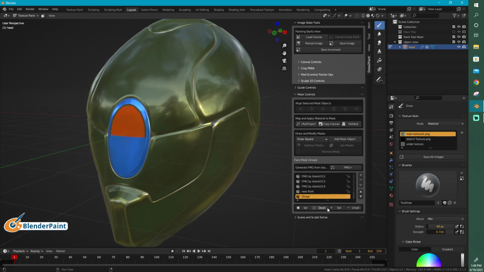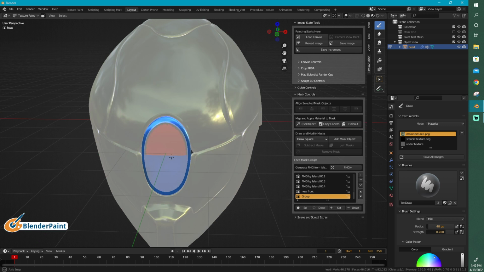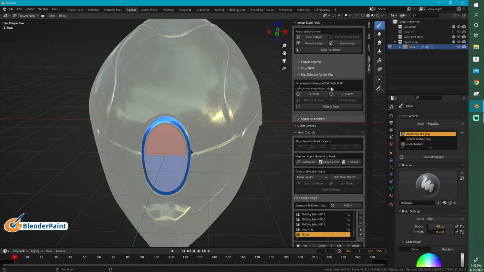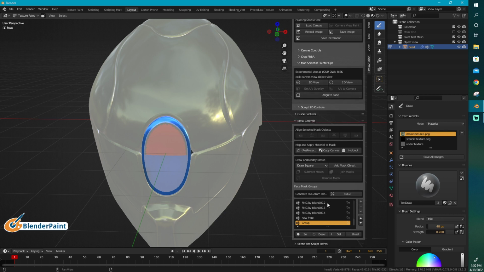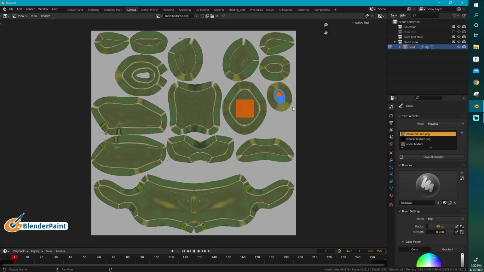I am experimenting with everything. And like I said, the Mad Painter Ops, all of this is a matter of trying to get functionality that I want in texture paint that I can't get in your regular 2D editor. Because if I go to the image editor, this is it. This is all I've got.